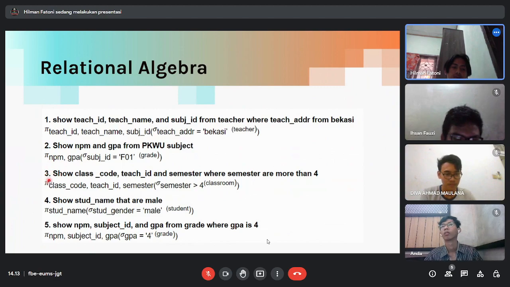And then third, show class code and semester where semester is more than 4. Projection is class code and semester. Open bracket, selection is semester greater than 4 in relation classroom table. And then fourth, show student names that are male. The projection is student name. Open bracket, selection is student gender equals male in relation student.